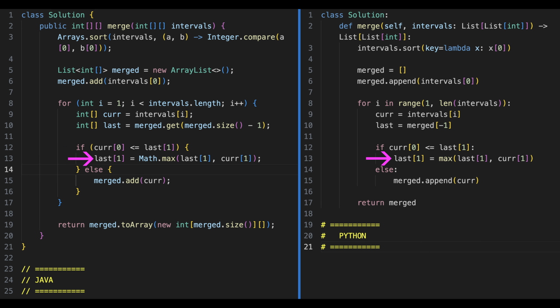If it is, then there is an overlap, and we merge the two intervals by updating the end time of the last interval to be the maximum of its current end time and the current interval's end time. This effectively extends the last interval to cover the current one.